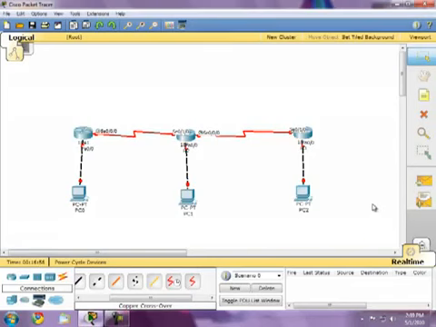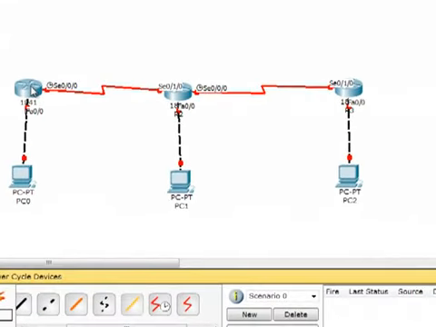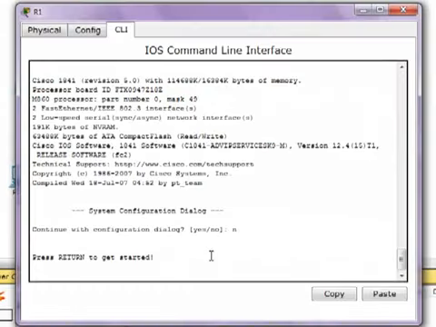Hey everyone, this is Jay, and today I'll be showing you how to configure OSPF on Cisco routers. The network we have here contains 3 routers and 3 end nodes, and there's 2 serial WAN links. So let's start off with configuring the routers.